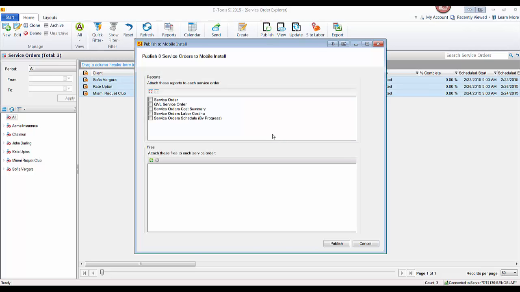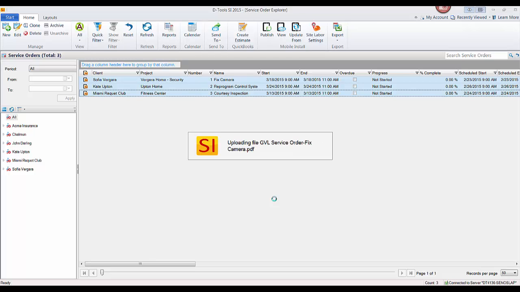You get the option here of attaching any reports, service order reports, the stock ones, as well as any custom ones that you've created. And you can also attach any other files here, any other reports out of SI 2015, or just any other documents that you want to send out to the mobile install interface relating to this service order. Just click the new button there and then add your files. Go ahead and click publish, and this is going to publish out to the mobile install interface.